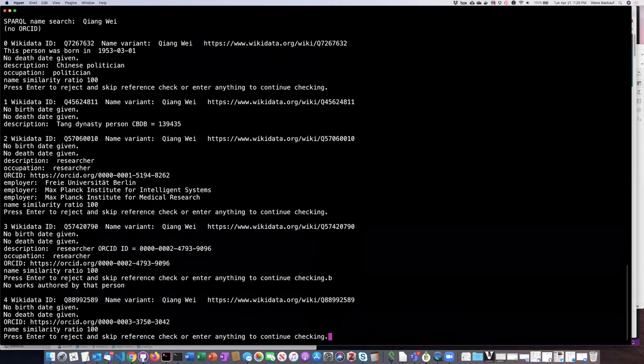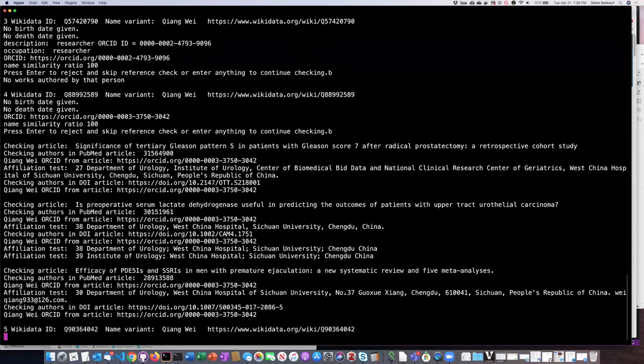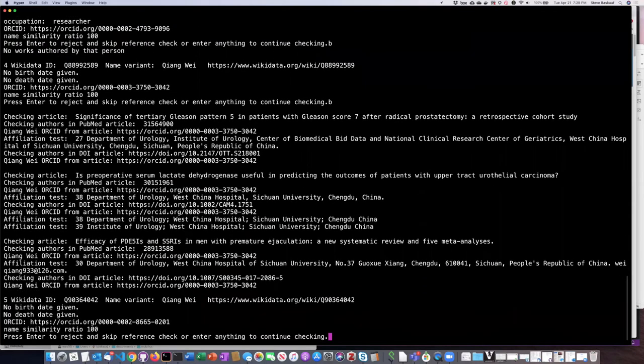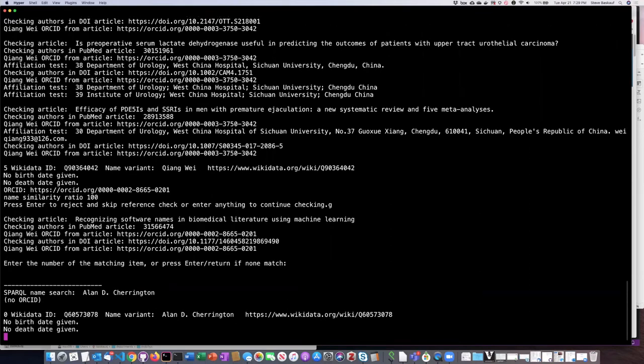Okay, so that person hasn't published any articles. Let's check this person. Again, no other information, but if I have it, check the articles. Here's some articles, but the institution was in People's Republic of China, so that's not a good match. Let's try this one. Okay, here's recognizing software names in biomedical literature. That's probably not the right topic because this person is a biophysicist. So none of those people matched.